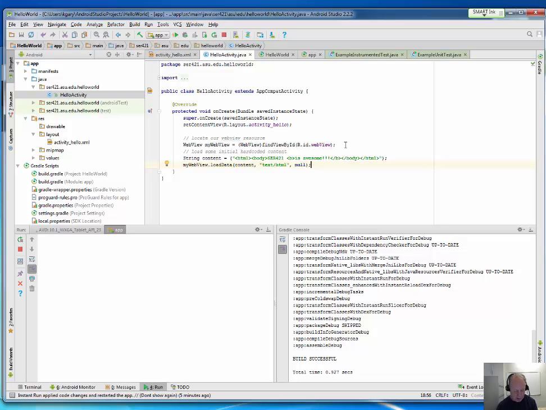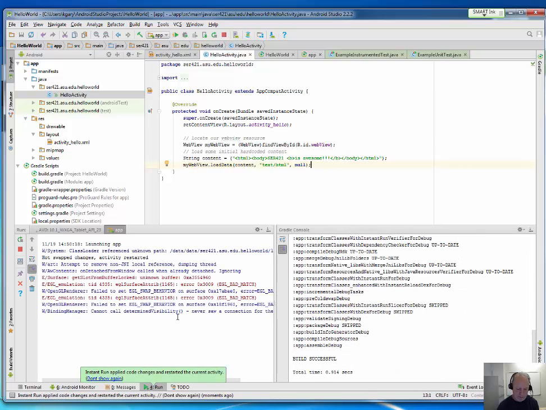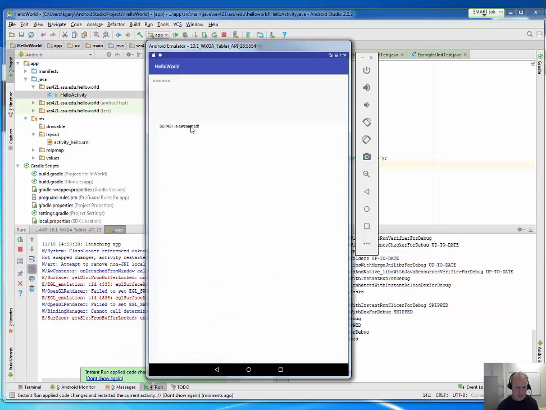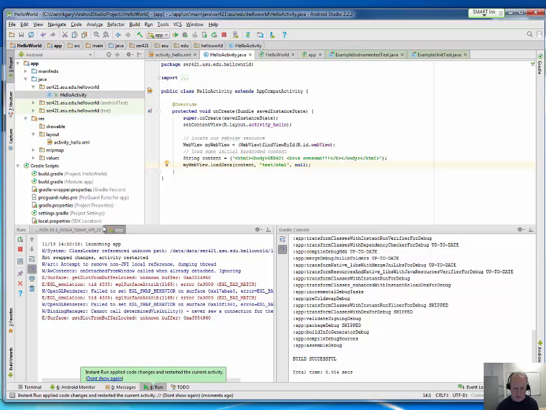So now that I loaded that data, I'm going to save this and rerun it. Take a minute for this to come up. All right, and we bring it up. SCR421 is awesome. "Is awesome" is in bold inside that content window. There might be times when you want to display markup and you know it and you hard code it, but more than likely you want to grab remote content somehow. So how do you grab remote content?